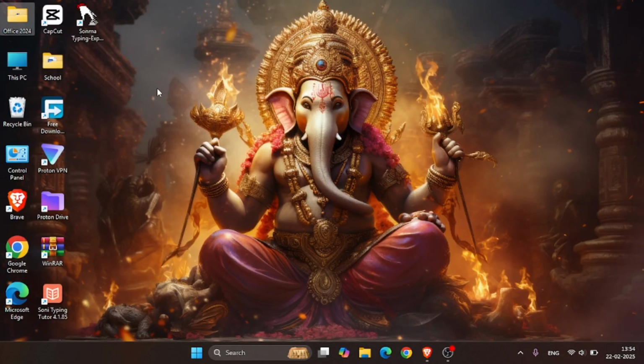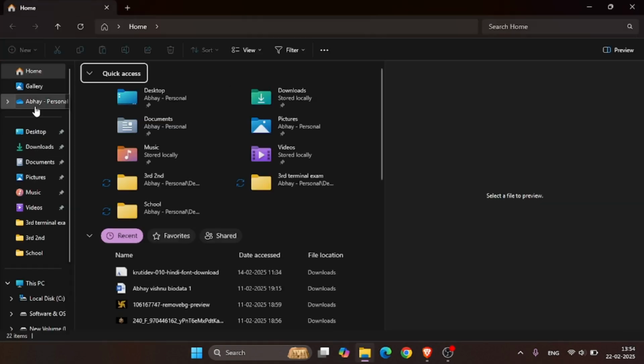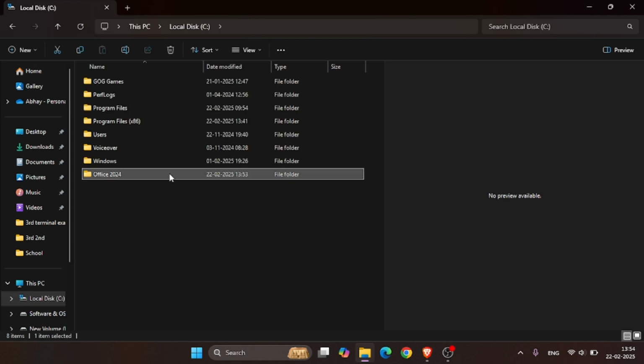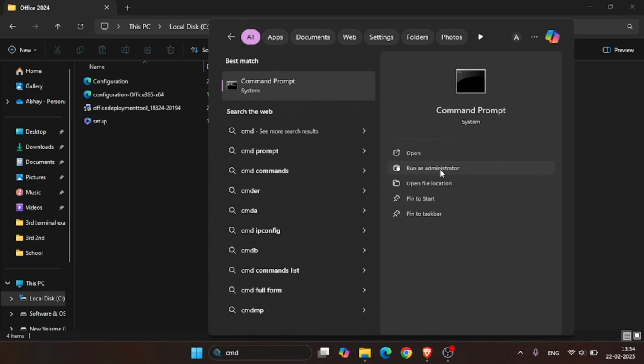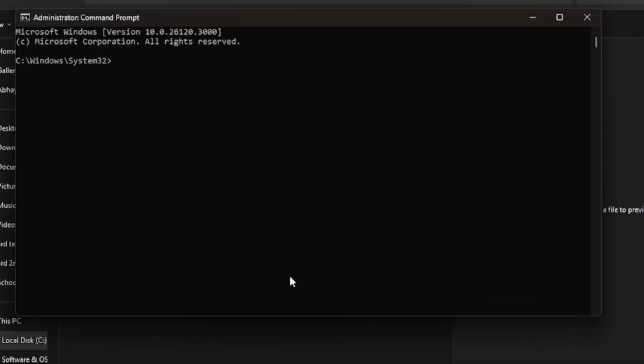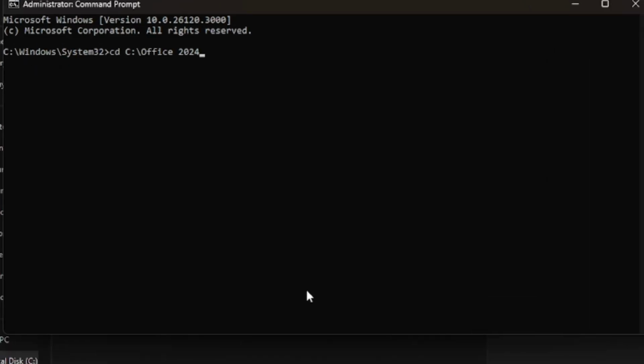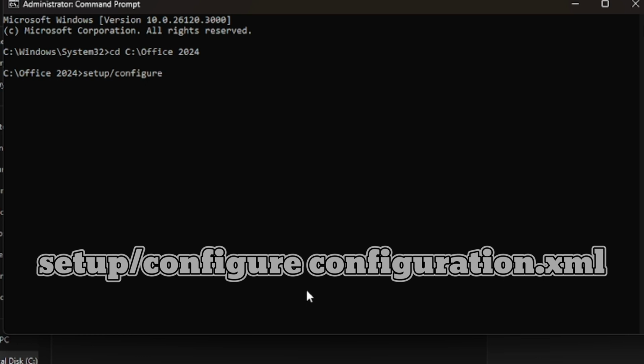Now move the folder to C drive and copy its path location. Now open Command Prompt and run it as administrator and type CD and paste the path location and hit Enter. Then, type the command as shown in the video and hit Enter.